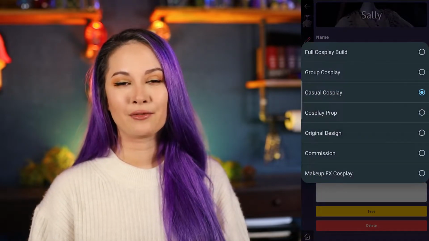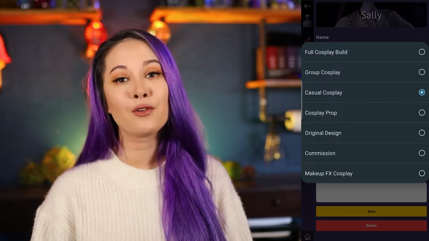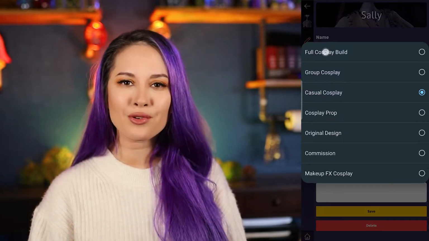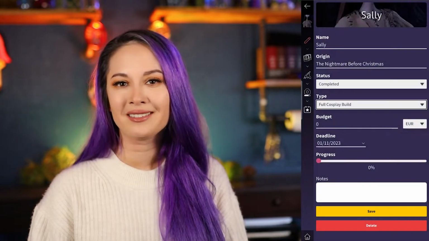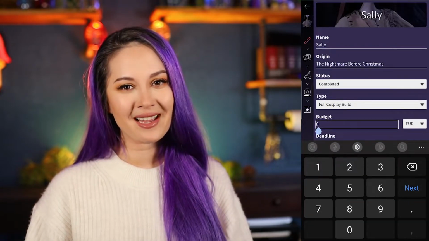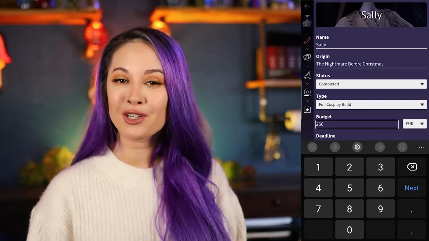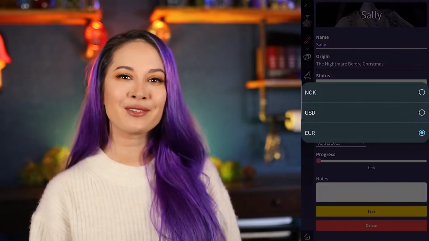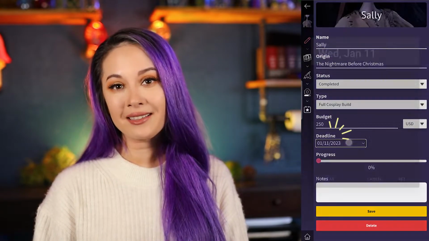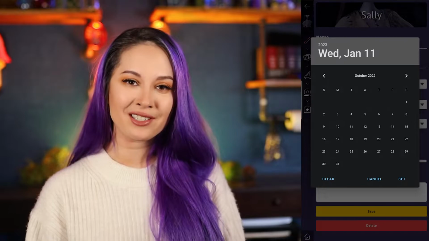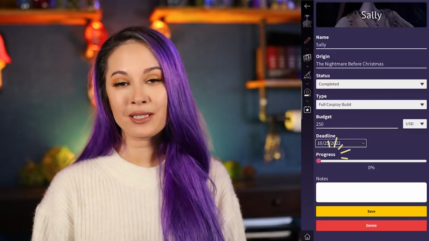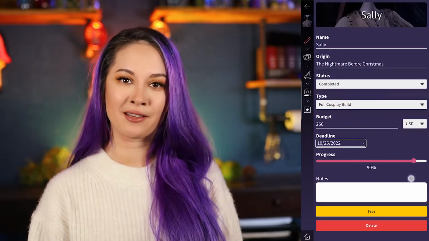Here you'll find lots of different types of cosplays, such as a full build, a commission, a casual cosplay, an FX heavy one, and lots of other options. It can be hard to know exactly what a cosplay will cost, but having a budget goal in mind is always helpful. Don't forget to indicate the currency. Set your deadline, and the app will help make sure that you get your tasks done accordingly. The progress bar can be manually set in 10% increments.